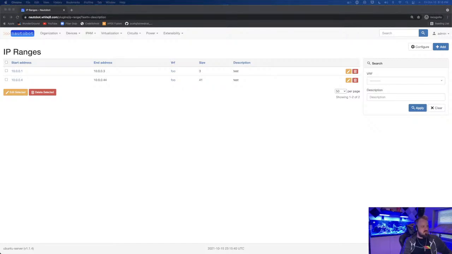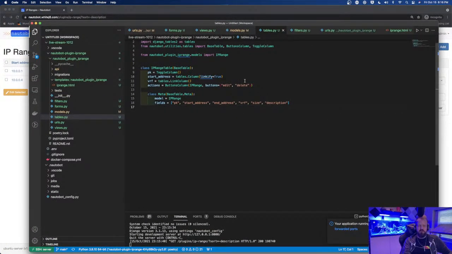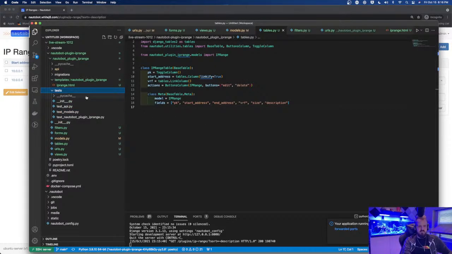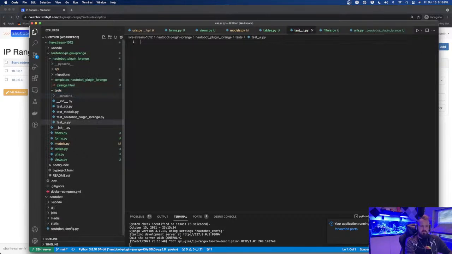We are going to do our UI views. We're not going to do our UI views, that's what we just did. We're going to test our UI views. So let's go into our tests, do a new file of tests ui.py. We're going to need to do a couple little imports.